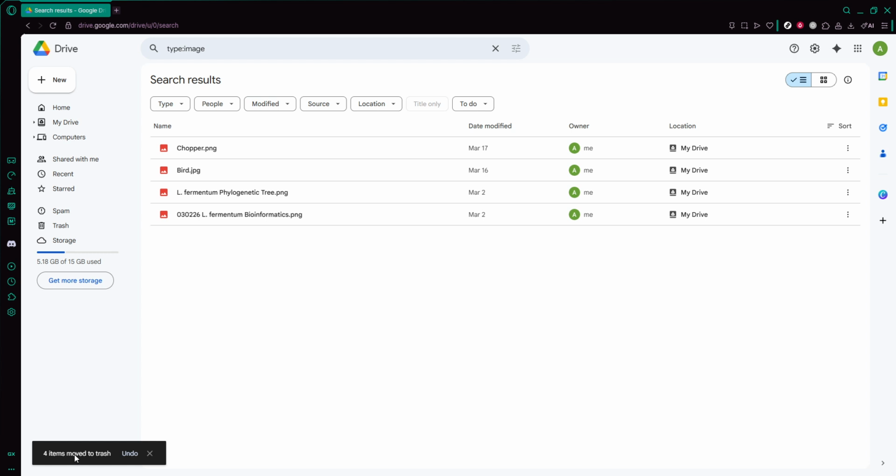If you want to go a step further and free up space immediately, you can open the trash folder from the left sidebar and permanently delete the items from there. Just remember, once you empty the trash, those files are typically not recoverable.